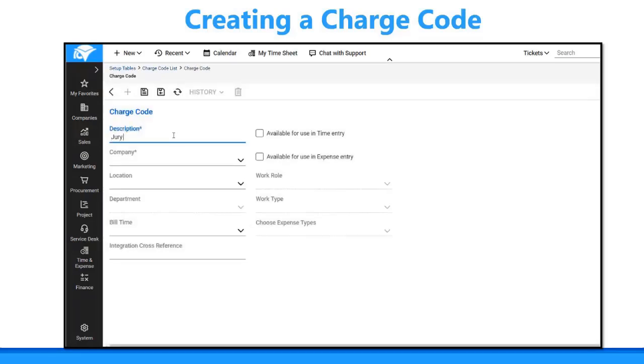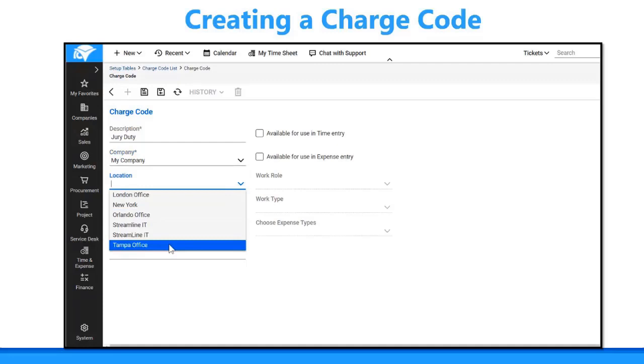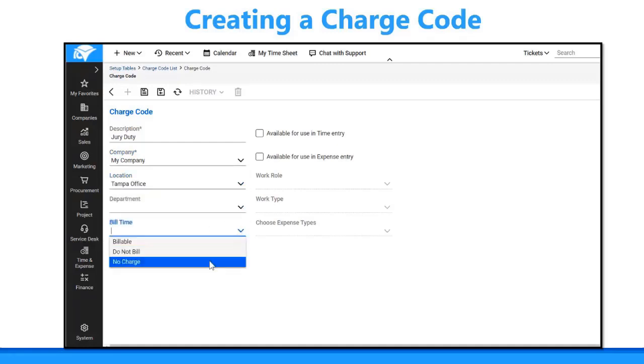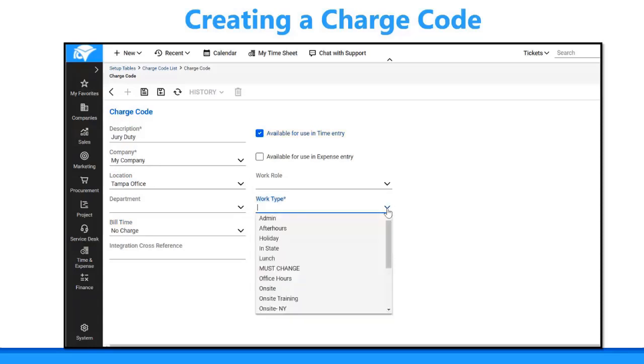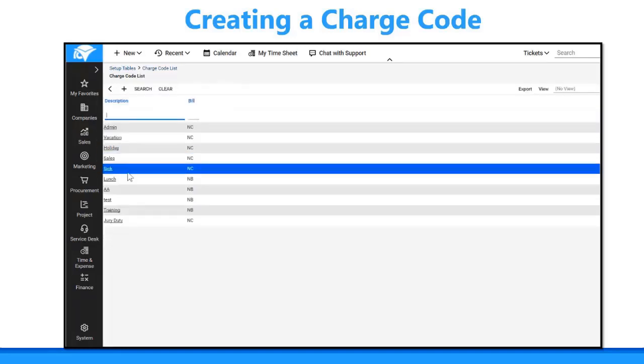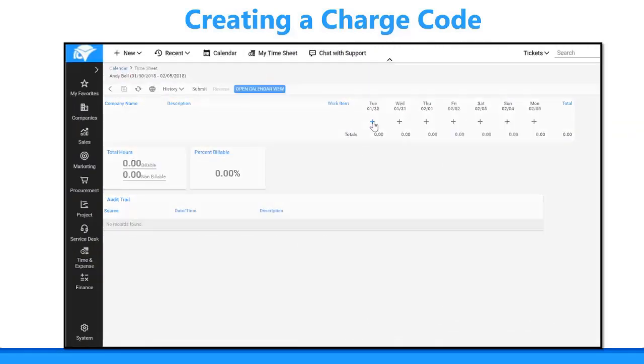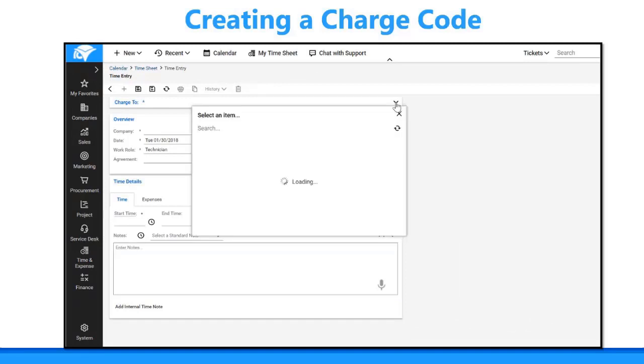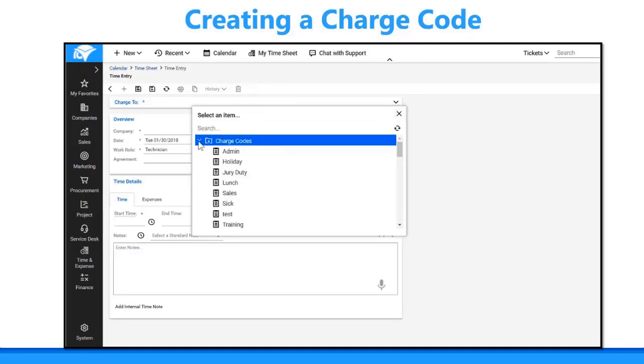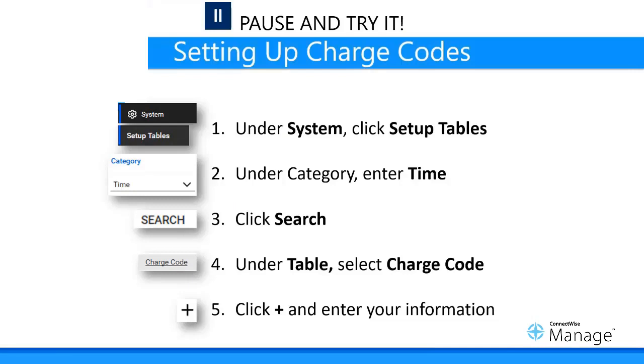I enter Jury Duty in the description and select My Company and Tampa location. I set the default to no charge and check so that this is available for use in a time entry, but not in an expense entry. I choose not to limit it to a work role, but I have to enter a work type. Then save and close. My new charge code appears on the list. And when I open a time entry, it is available for use as needed. Pause this video and try it.